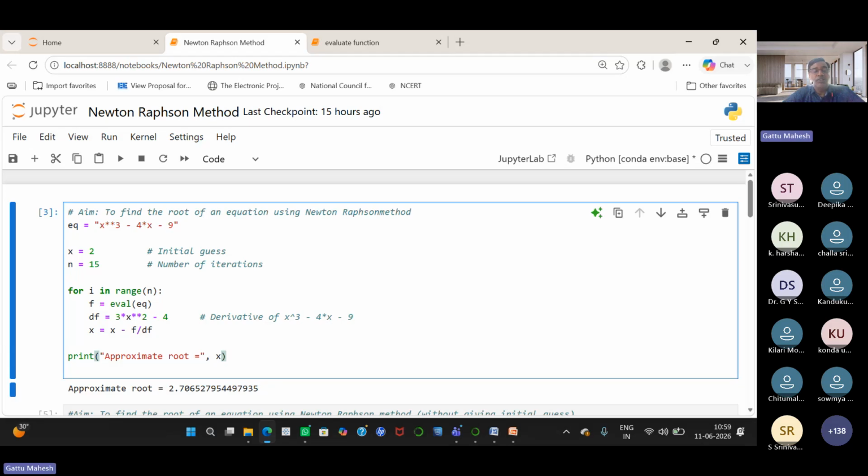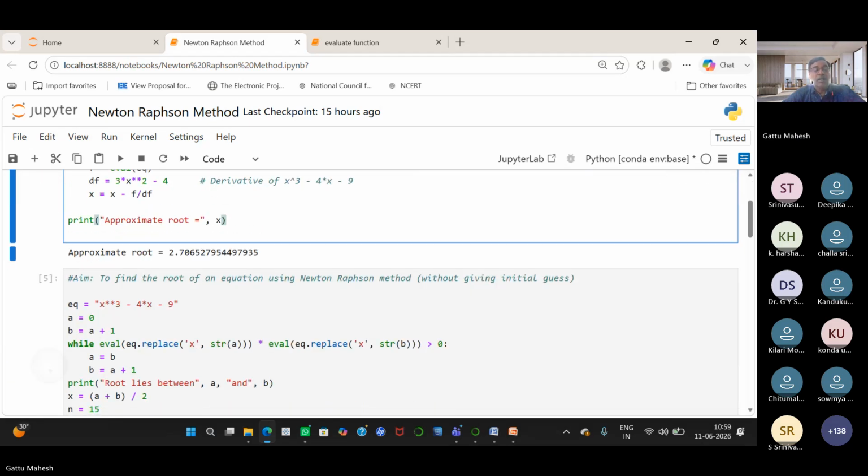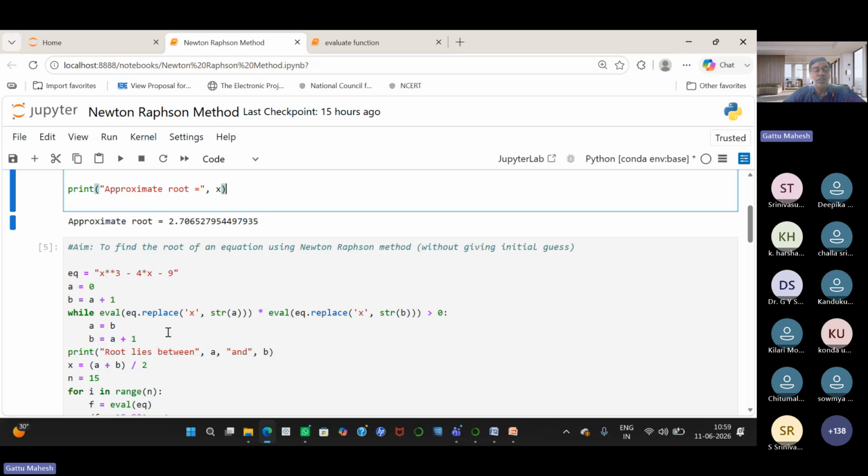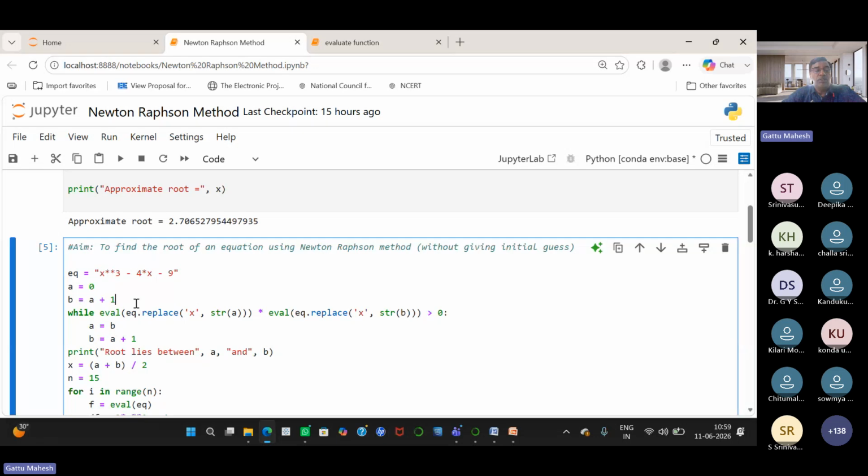So here the initial condition is given. Here I'm using the same condition which I used in the bisection method to check the initial case. So I've taken a is equal to 0 and b is equal to a plus 1. Suppose here I know that the root is between 2 and 3. Suppose I don't know. It can be a negative root also. Then I have to change this value. So I can take minus 10. So it will check between minus 10 and minus 9, minus 9 and minus 8. Like that it will start.